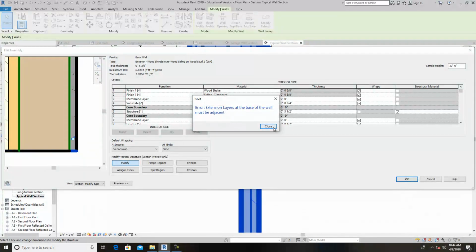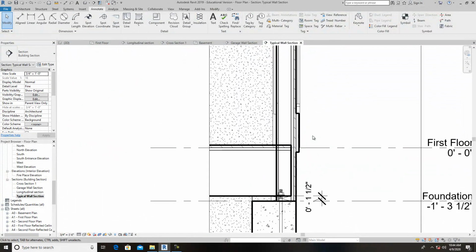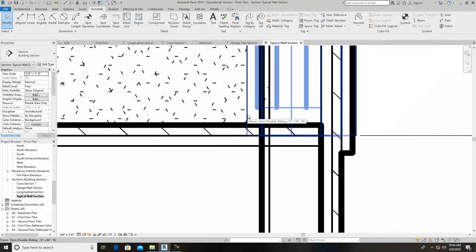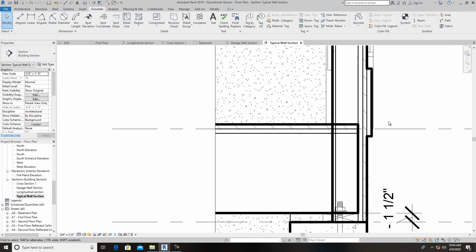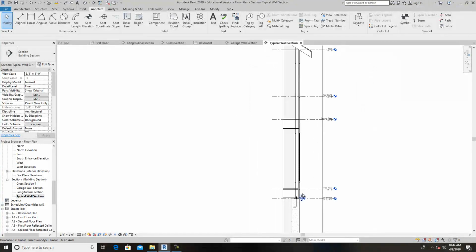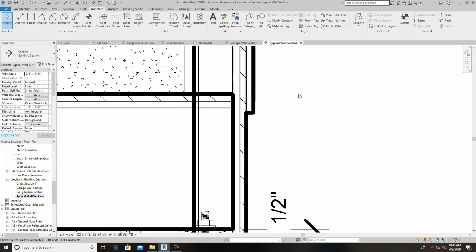Okay? And it might not let me do it. I was hoping it would. It will. I have to unlock both of them. So when I do that, that looks pretty good. I think we'll be alright. Just like that for the time being.